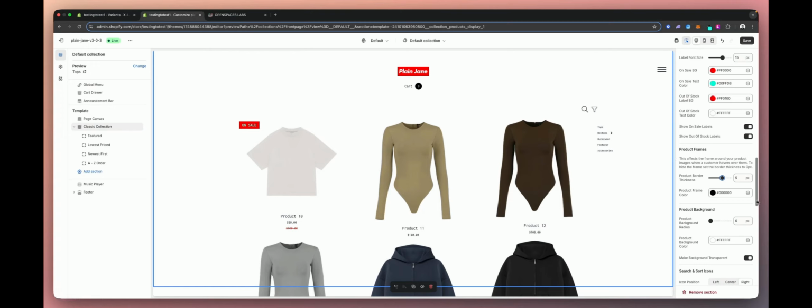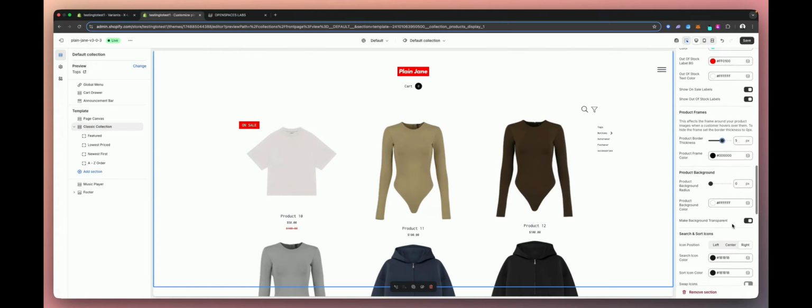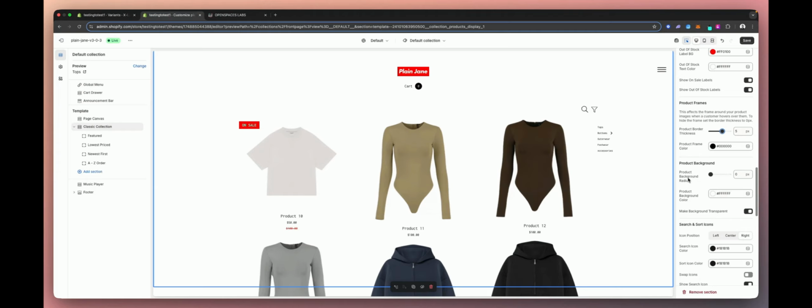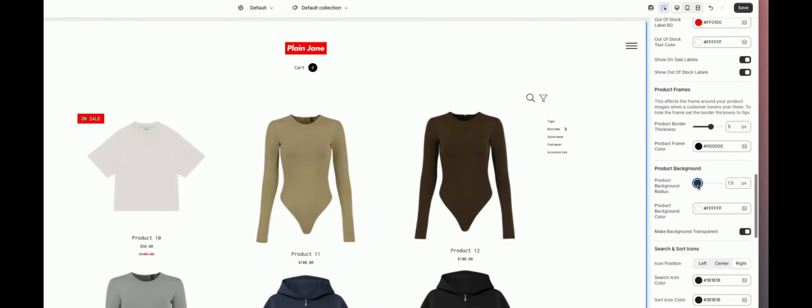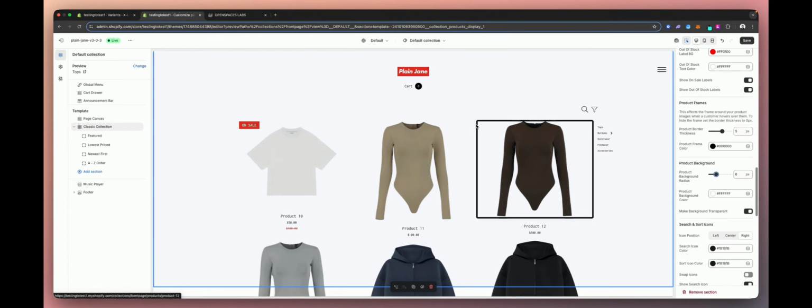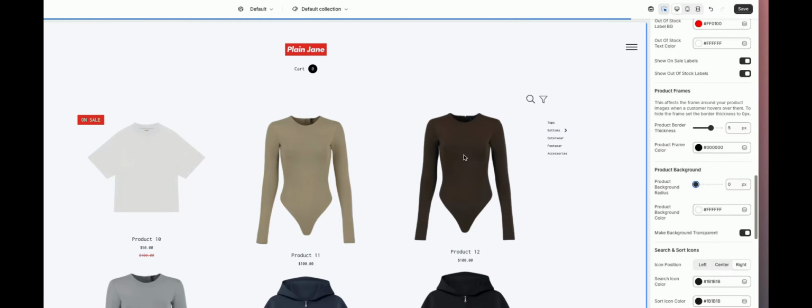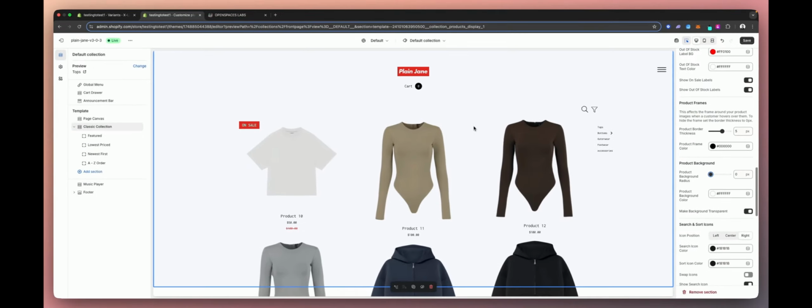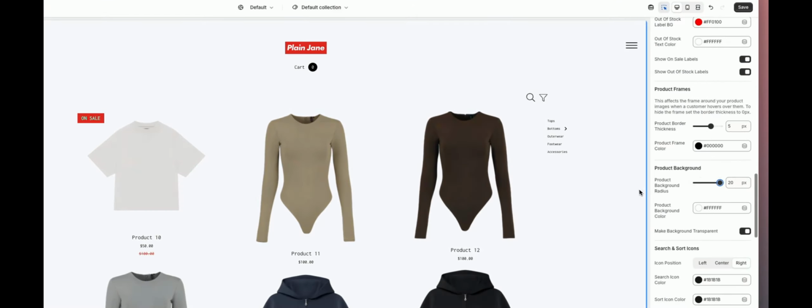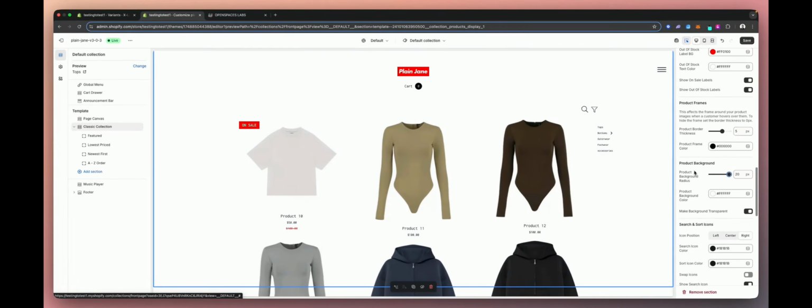Very cool stuff. And then next, we have the product background radius. So if you change this it edits the curve. So see, you notice here how it's starting to curve more now. Let me put it back to 0. So you have very sharp edges here when you hover. If you put it all the way up, you get those really rounded edges. So it's really preference.